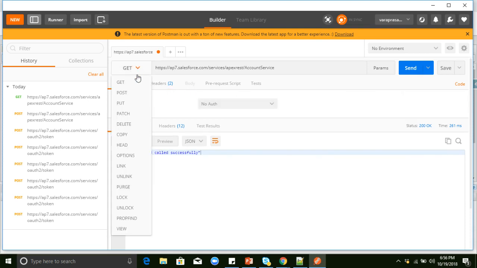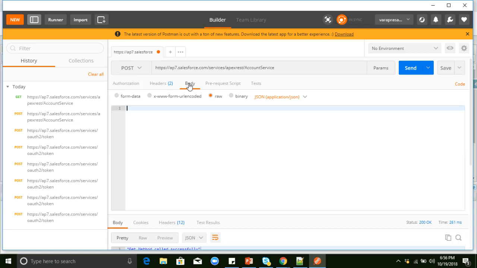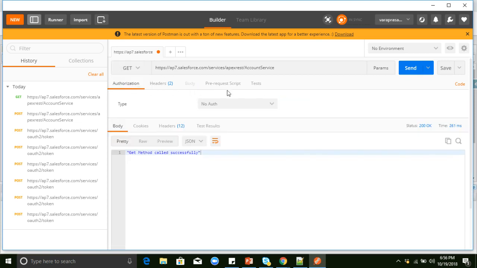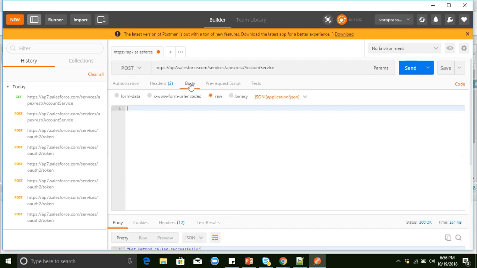For the post method only we can use a body. For example, if you select get, we cannot pass any body here. Get means we will get data from Salesforce, so I don't need to pass any body. If you set the post method, we need to pass some data to our Salesforce system. Here I'm selecting post and passing some data in JSON format.